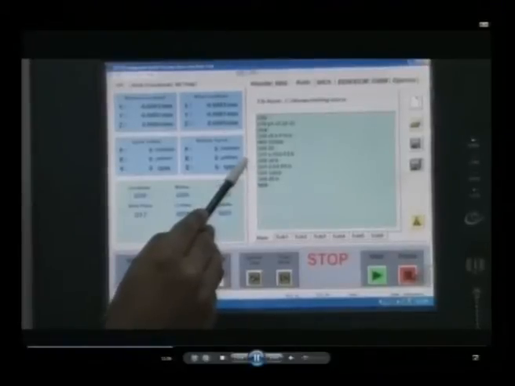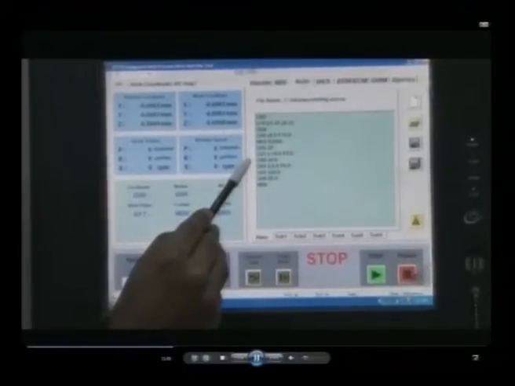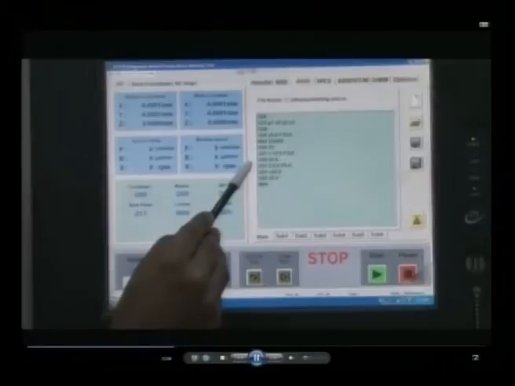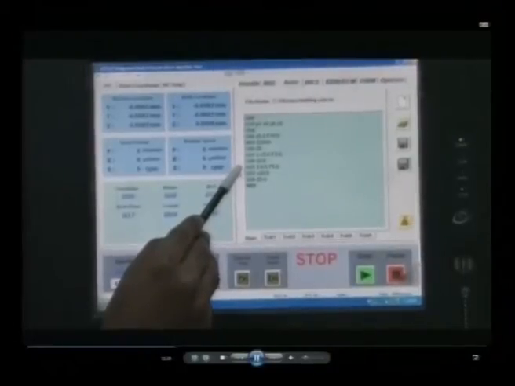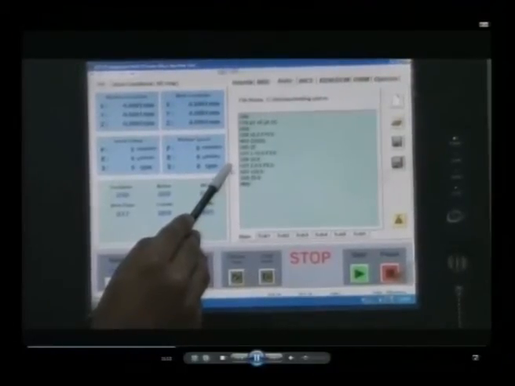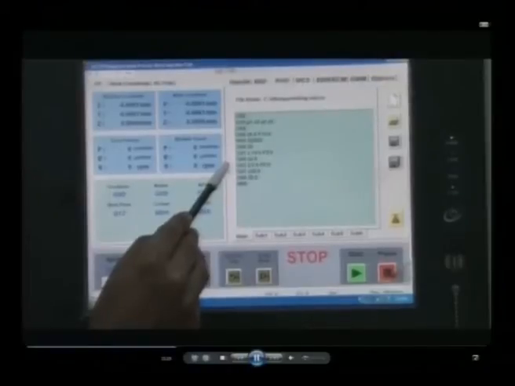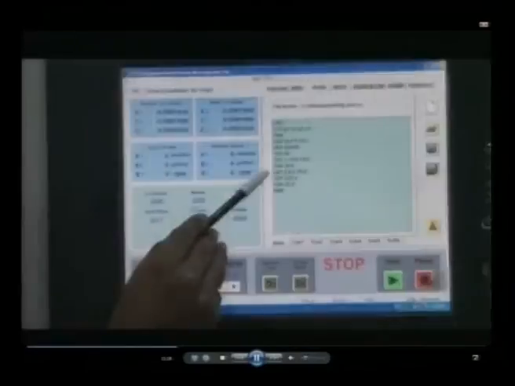G00 Z0.5 lifts the tool back by 0.5 mm in rapid mode. G01 Z minus 0.5 F5. This is a linear interpolation motion where the tool moves down by a distance of 0.5 mm in the downward direction.